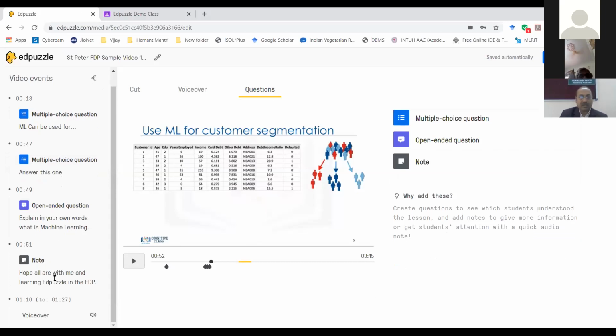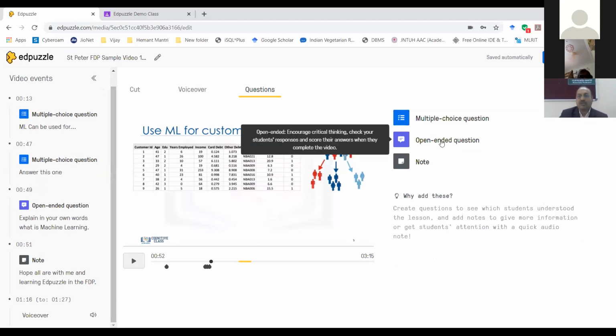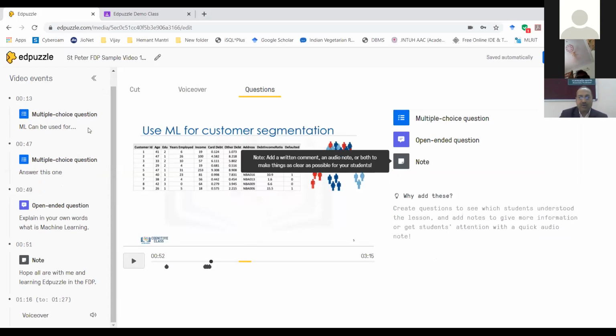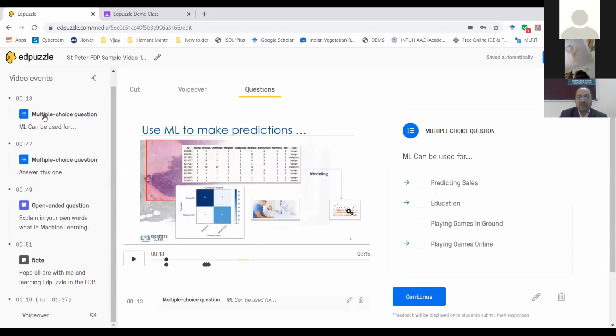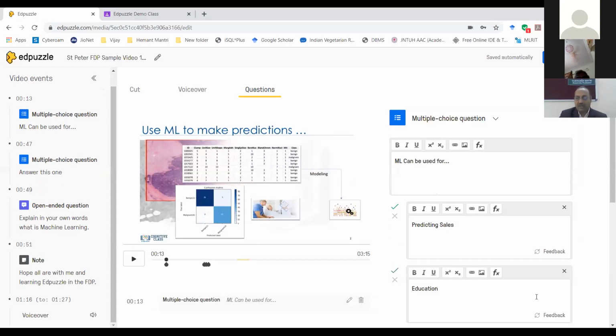At the 51 second, I have one note. So whatever you do here, multiple choice questions, open-ended questions, notes, you can view all of it very easily. You need not bother to keep track of all those things. You can simply go here and see. If you like it, continue with it. If you want to edit it, the edit option is there here.